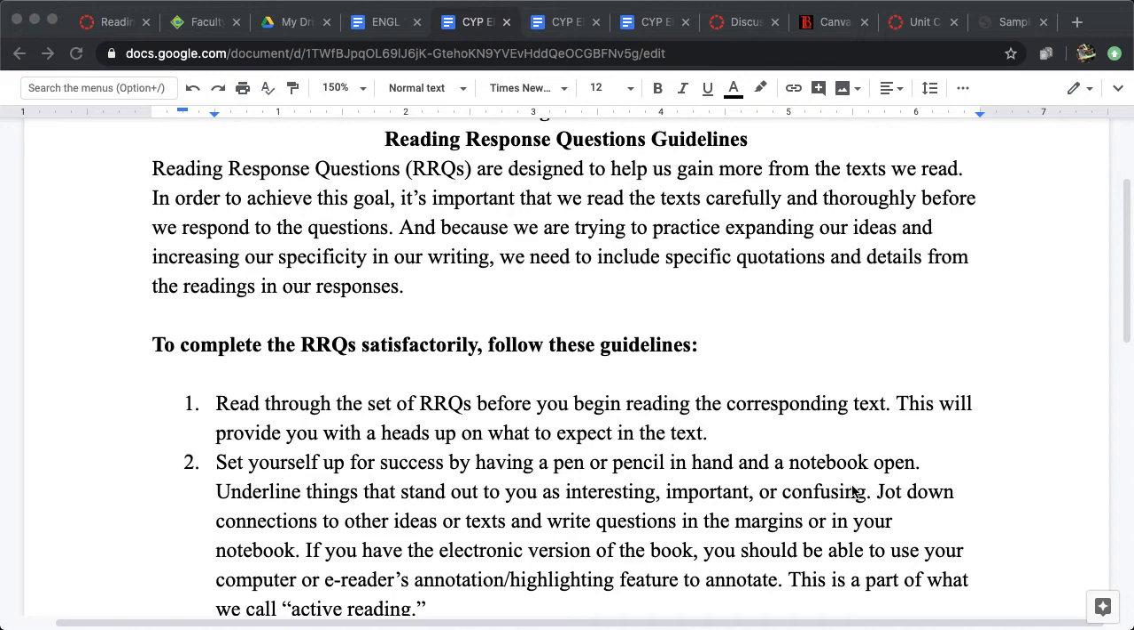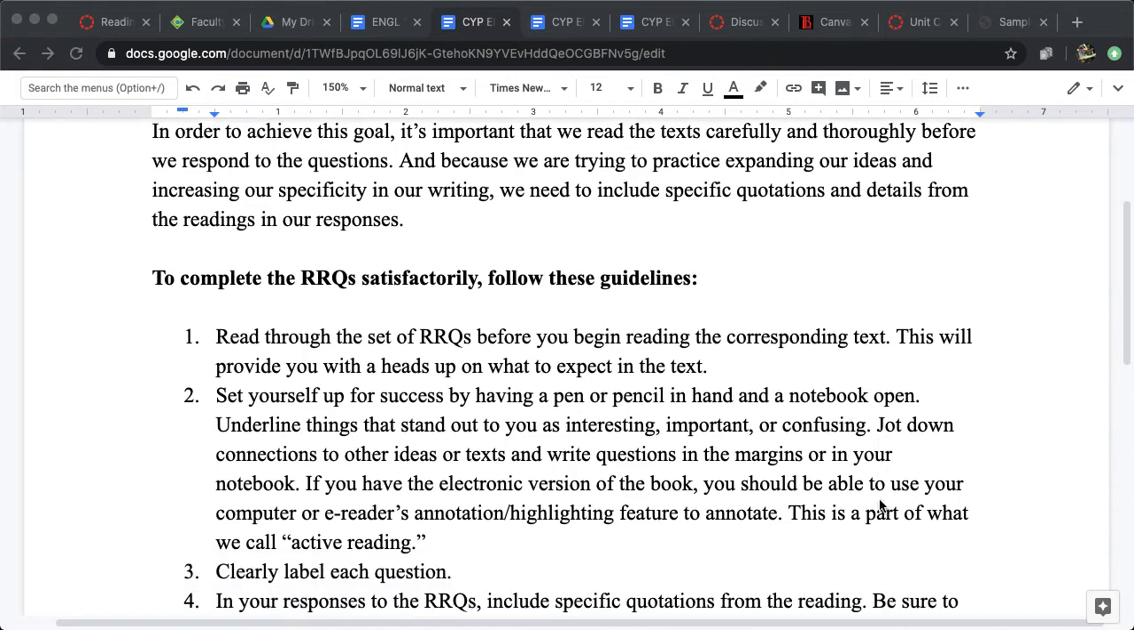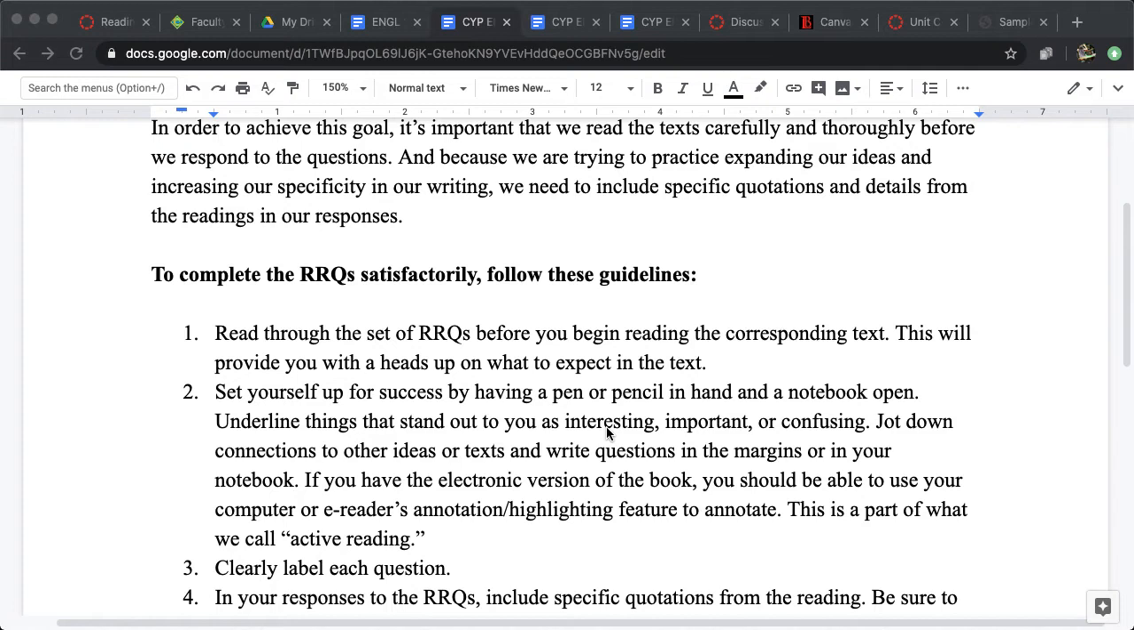So to complete the RRQs satisfactorily, follow these guidelines. The first thing that you should do is read through the set of RRQs before you begin reading the corresponding text. This will provide you with a heads up on what to expect in the text. This is something that we call previewing, because it's giving you a little bit of foreknowledge about what to expect in the reading that will ultimately help you comprehend what you're reading, because you have that foreknowledge to scaffold the different ideas that you're encountering. So read through the set of questions first.